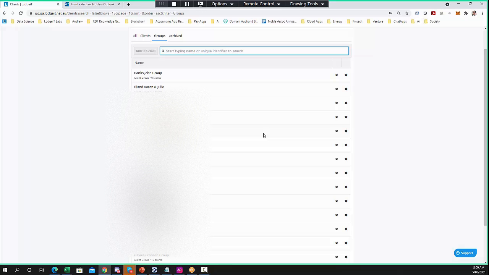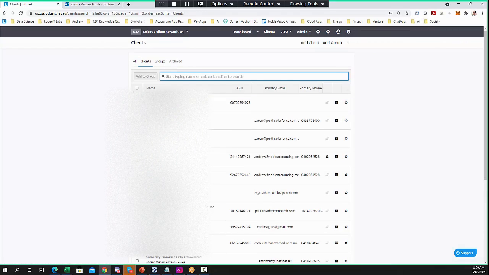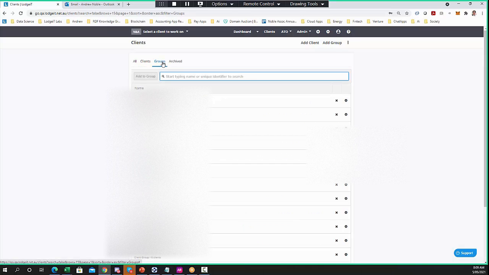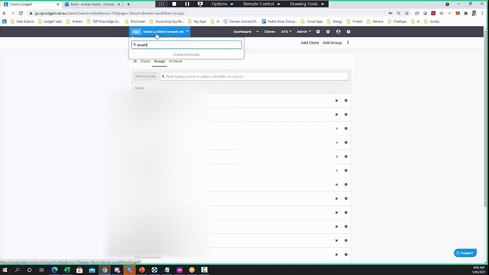You create your groups over here, and then what you can do is you can put your clients into those groups. So clients can sit within groups, and one client can sit within multiple groups, which can be useful where you've got, say, a company that's got shareholders from different families. So this is where you're managing and adding your groups. So now what I'll do is I'll jump over to actually searching for and preparing a tax return.